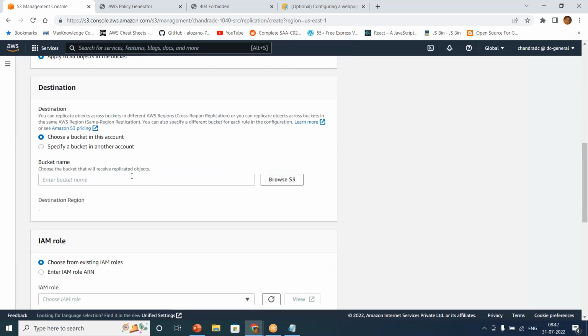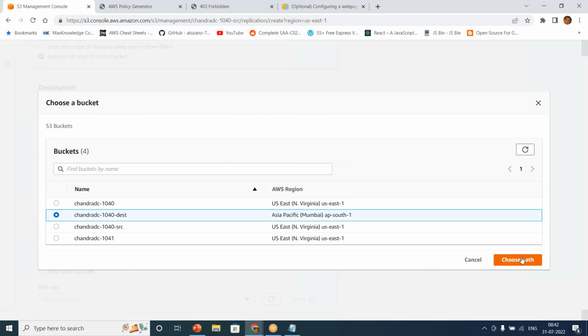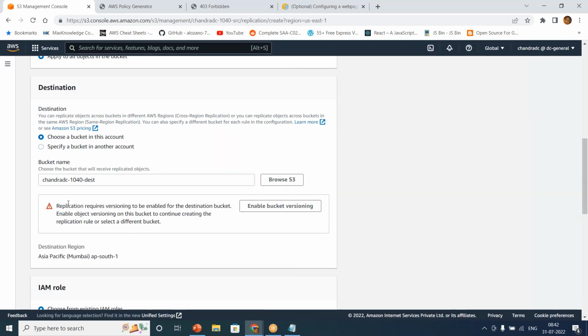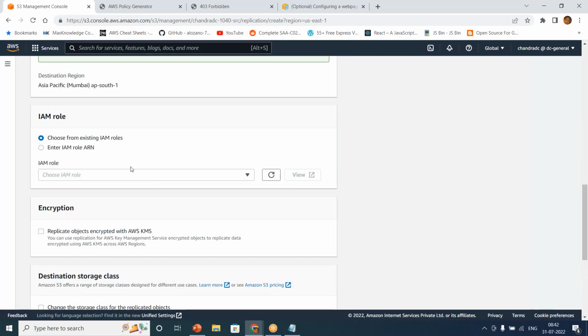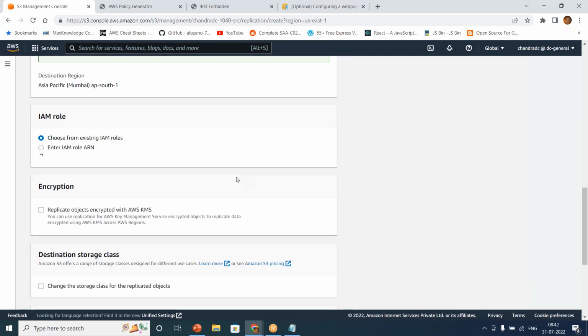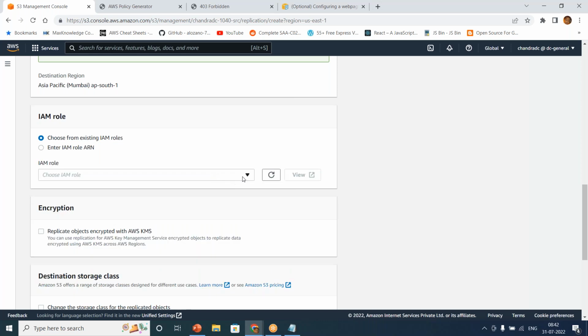Okay, destination. Choose the bucket in this account. Either you can choose this in this account or in another account. Okay, so in this account, go and browse this, and this is the destination we wanted to select. See, replication requires versioning to be enabled, so you need to enable it. Without that it will not work. So for the destination bucket, we have to enable the versioning. IAM role, either you can create an IAM role, or you can enter an existing one. We will choose one that we already have. I'll go and show you what that policy is, right?